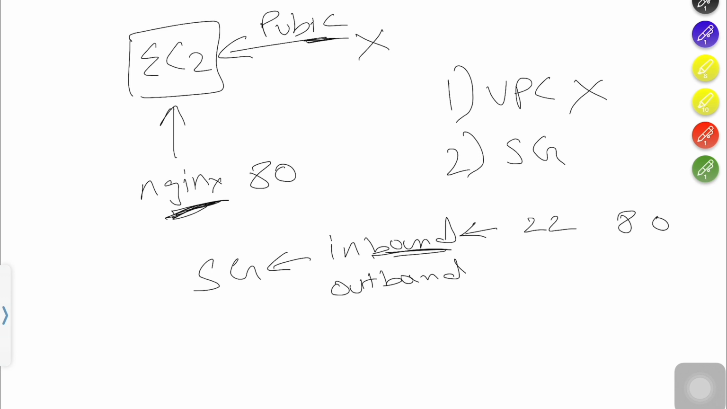Okay, so how to do that? There are two ways. One is when you are creating the EC2 instance, at that time you can configure this port 80 there in the inbound rule, or after creating the EC2 instance you can edit the security group and add this port 80 in that rule. So these are the two ways. Let's see this in practical.